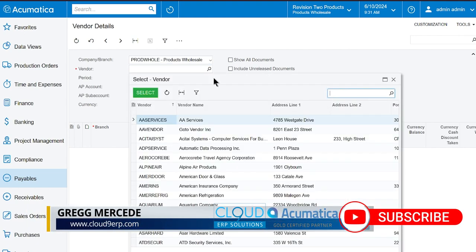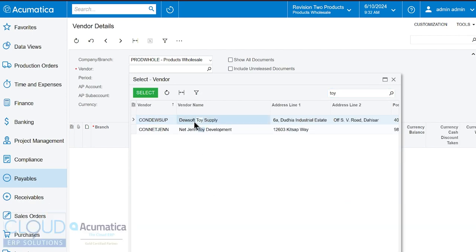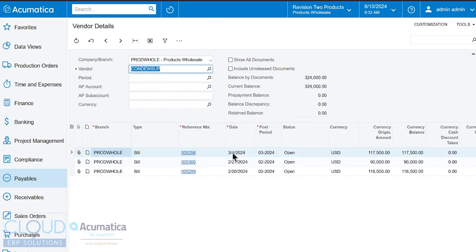So if we select, for example, Dewsoft Toy Supply, what you see here are, like I said, 3 bills that are open. They have a balance. And we're showing this first so that we can see the natural progression as we get our credit memo entered and as we apply it.